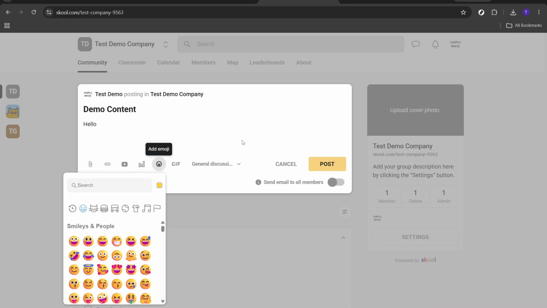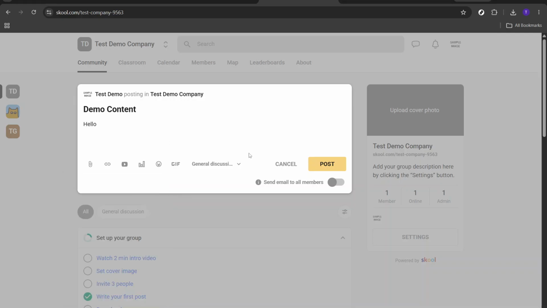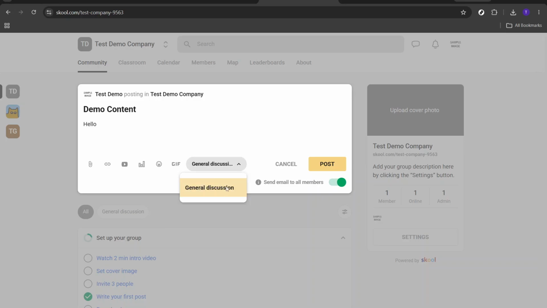Finally, to make your post live, click the Post button. Once you do this, your post will immediately appear in the community feed for others to see, interact with, and respond to. With these steps, you're now ready to share your thoughts and contributions effectively within your Skool community.